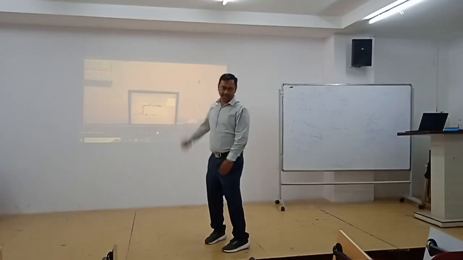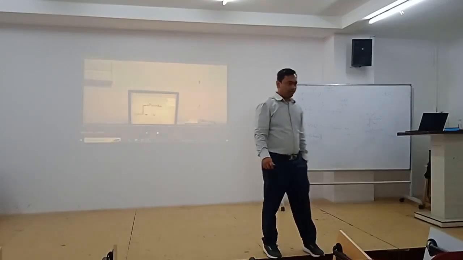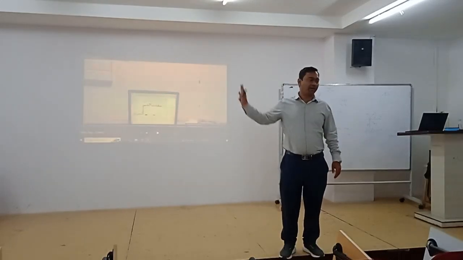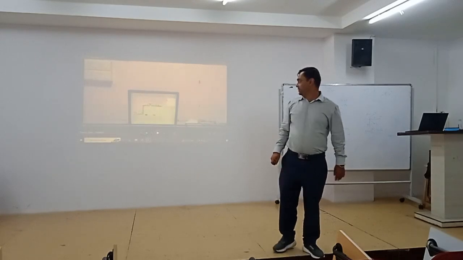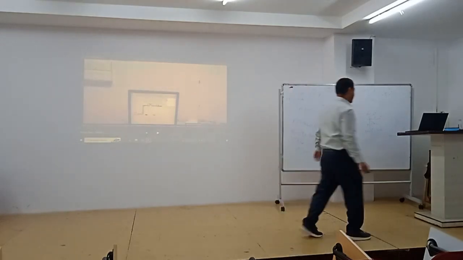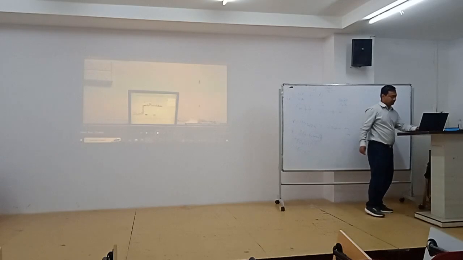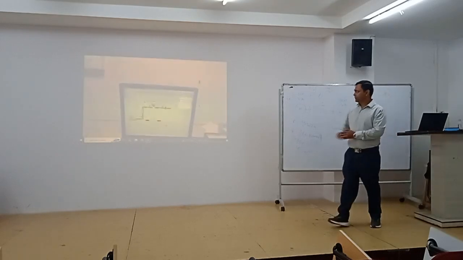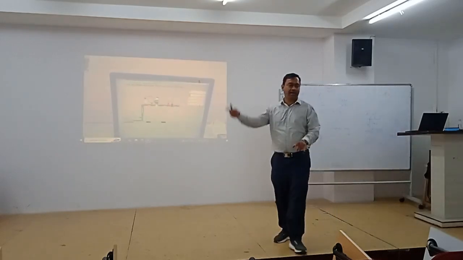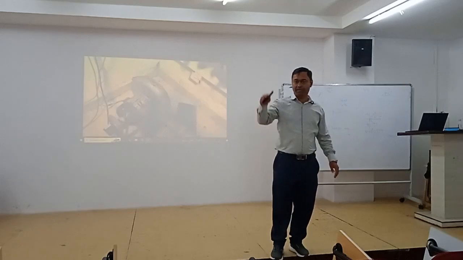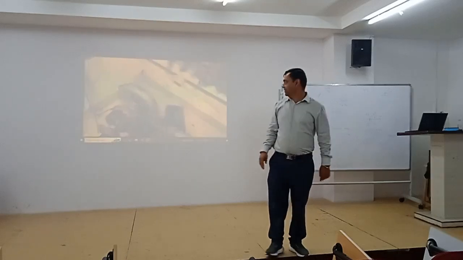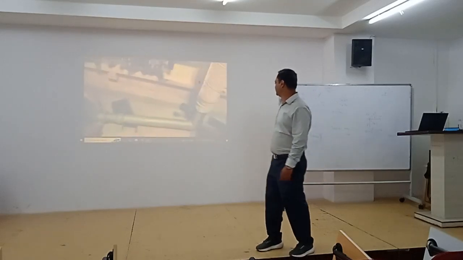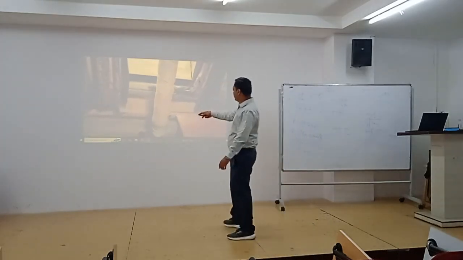So actually, this is the SCADA screen. We are controlling the entire system from the SCADA only. Correct? Normally SCADA will have a replica of the entire process. Whatever we are doing, that process will be there in the SCADA. And normally that is the actual system. The same motor.